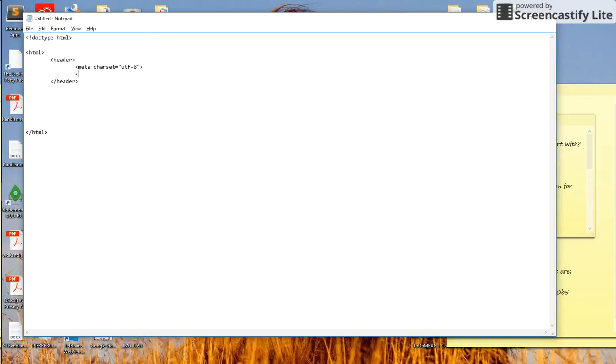Next, you're going to have your title tags. And within your title tags, you're going to have the name of your tab. This is pretty much what shows up on the tab in your browser. I'm just going to put Candy Ann's HTML page. And there you have a header of your HTML page.